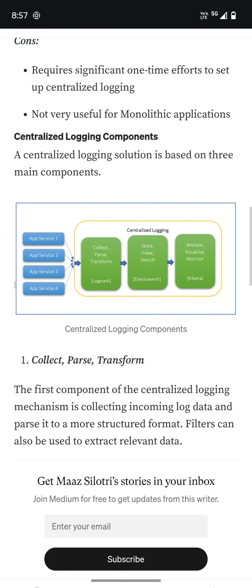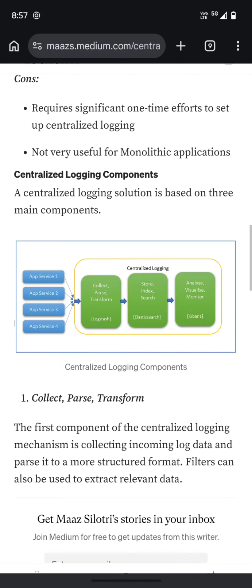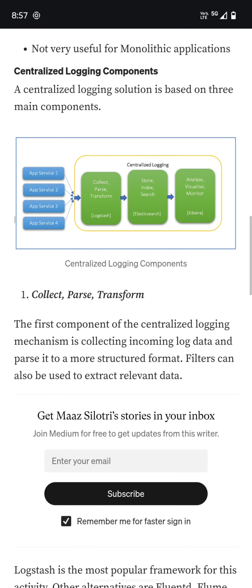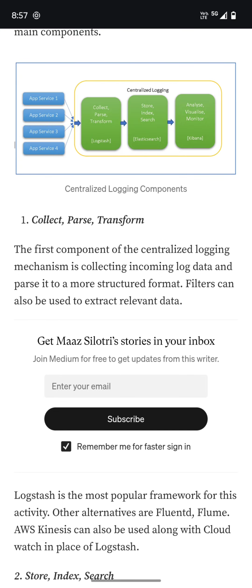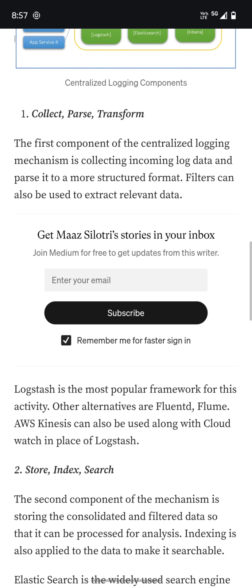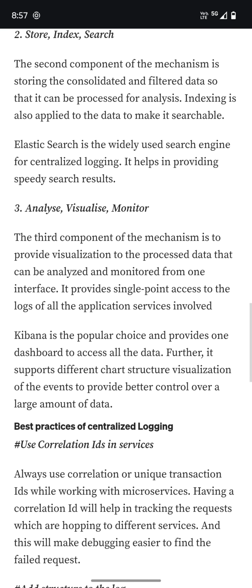As I told you, Elasticsearch is for storing, indexing the data and searching the details. You can see here. Okay, and to analyze, visualize and monitor, Kibana is for visualization. So you need to analyze the data. You can visualize it. You can monitor the data. Okay, all these details are there.